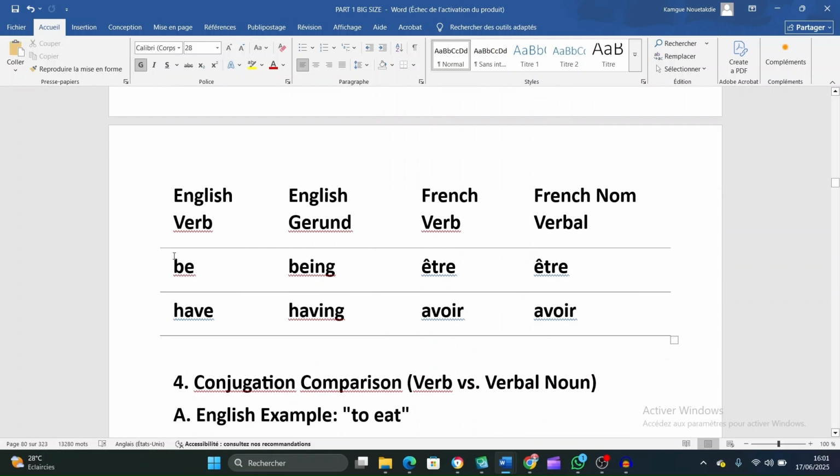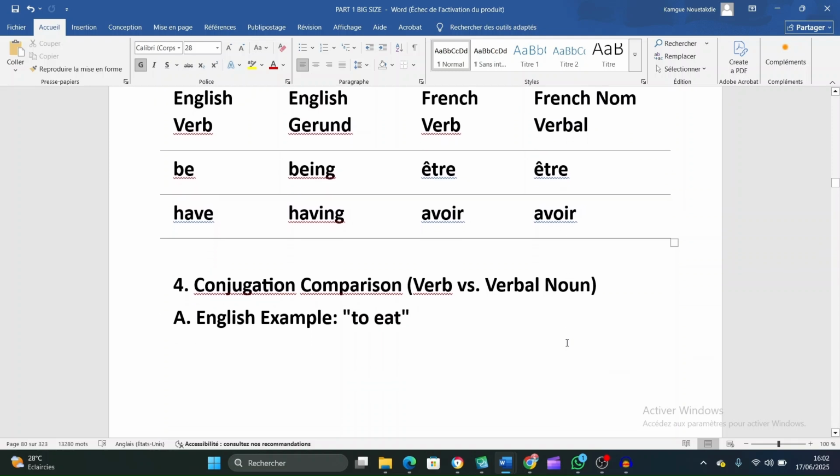What about this other verb, be? It's an irregular verb. In English, the gerund is being. In French, be is être. What is the non-verbal or the gerund form in French? It simply remains être. What about this other irregular verb? Have. The gerund in English is having. In French, avoir. That is have. What is the non-verbal gerund in French? Avoir.